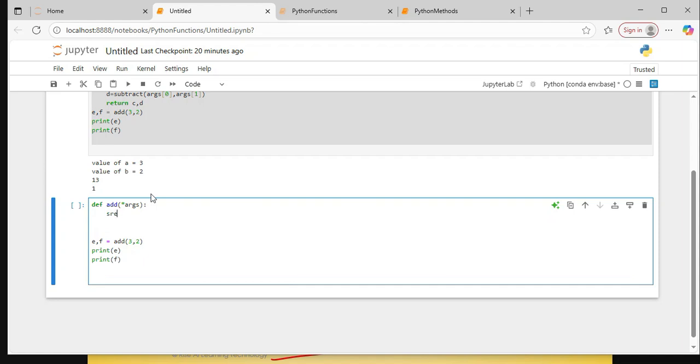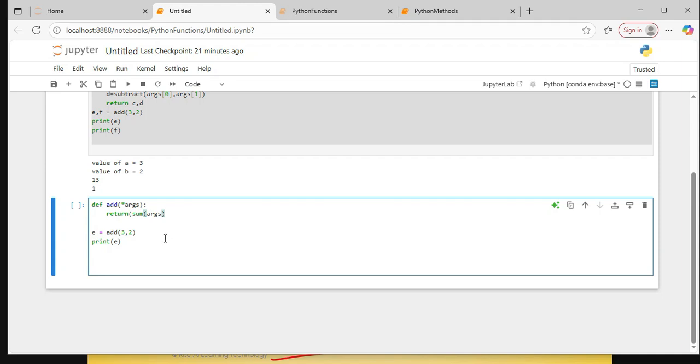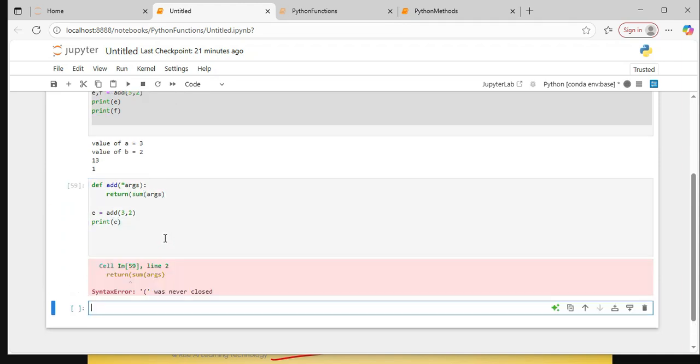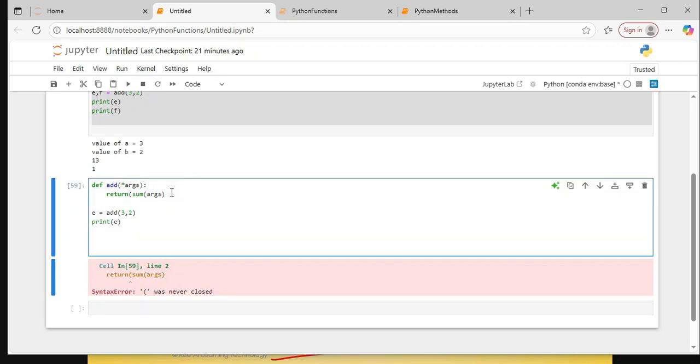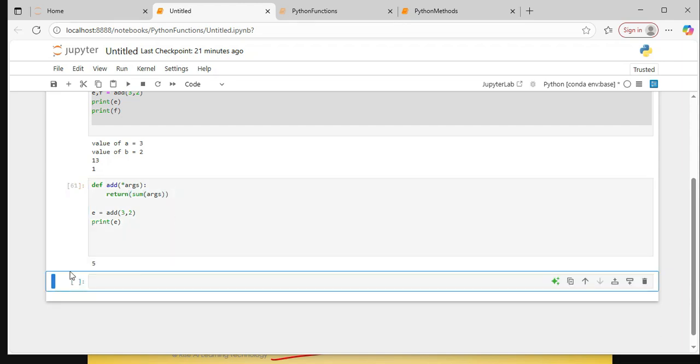So I am saying return sum of args. In this case I am not returning multiple values, I am only returning a single value. I will take this example here. I said 3 plus 2. Where did I miss a bracket? Yes, some bracket I missed. So it gives 5.